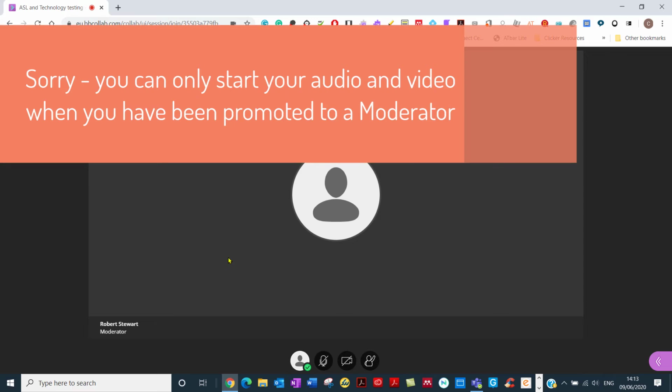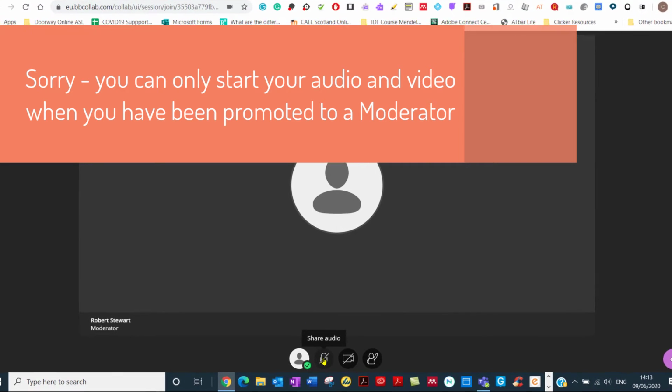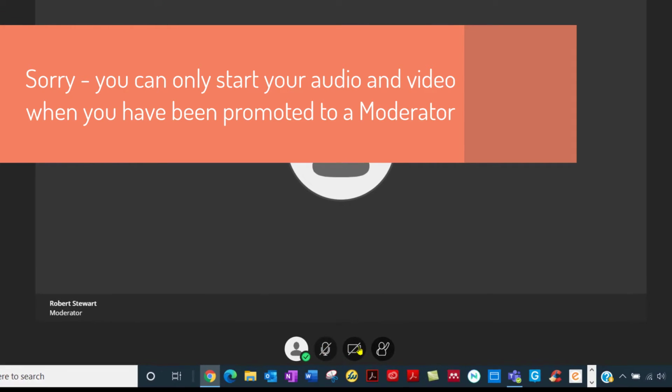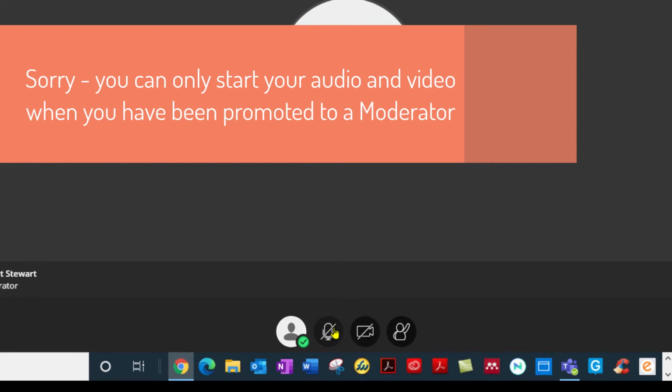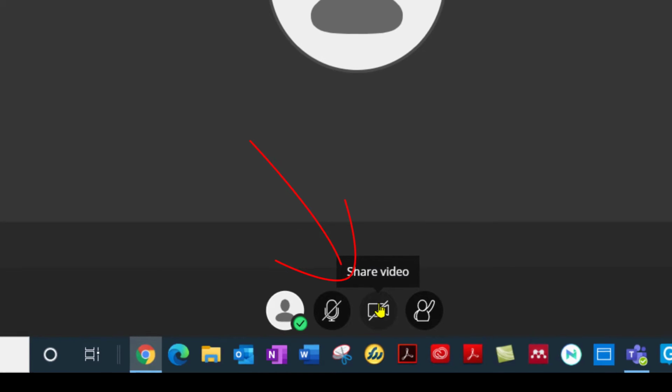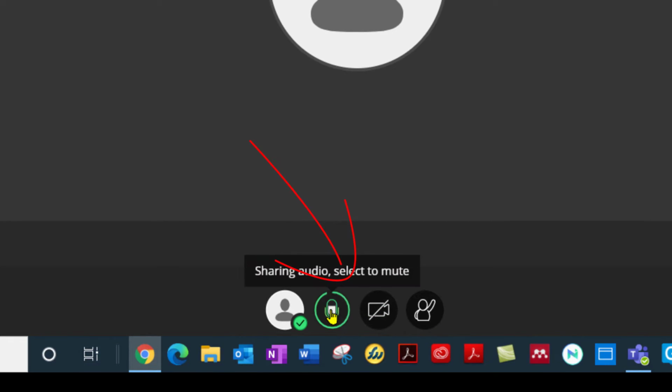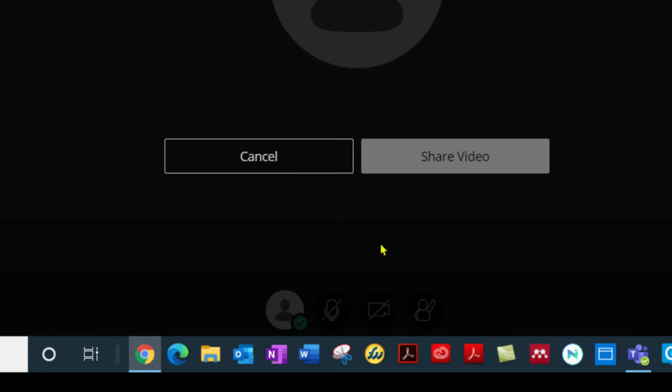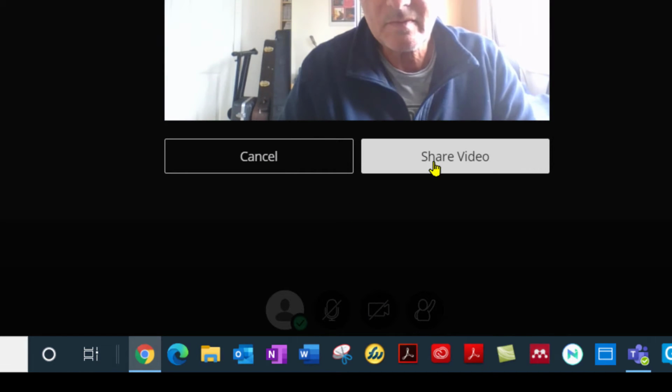The first thing you need to do when you come in, or at least when you start your presentation, is click on the share audio button, and if you're using video, you can do that as well. So just quickly turn that on and then turn it off, and share video, and cancel that as well. That's their icon.